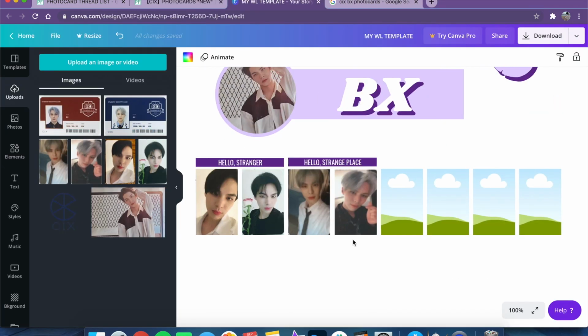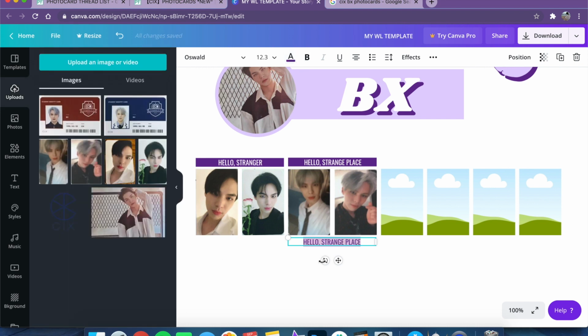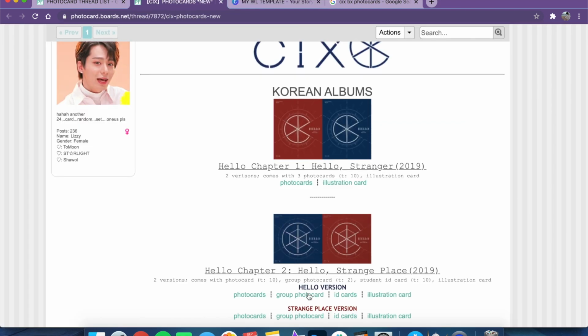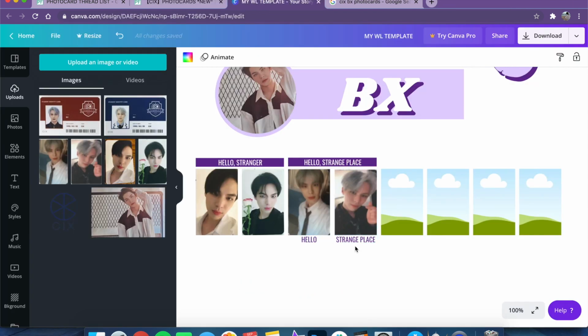Okay, so now that I've got my 2 photo cards in here, they actually do have version names. So I am going to put this down here and make it dark purple. And they have the Hello version and the Strange Place version. I mean, you could write Hello version or whatever, but I'm just going to write Hello. And then I'm going to put Strange Place, just making sure it fits. So this is the Hello version, and this is the Strange Place version.